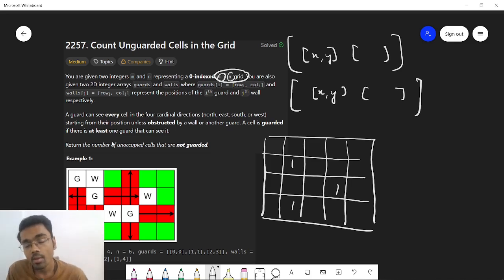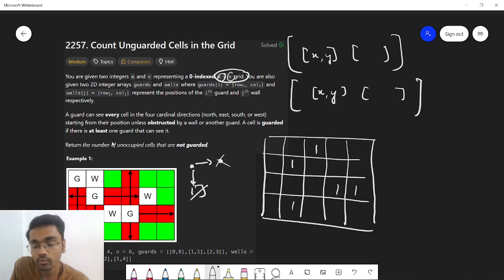Now why 1? Because a guard to another guard and a guard to a wall, they both are obstructions. So we will treat those two as the same. Whether it is a wall or a guard, we will just mark them 1. Let's say here is one wall and here is one wall, and for simplicity I will mark these ones as yellow, so that when we iterate over the guards, it will be easy for us to understand. So we have marked those. Now all the other cells are 0, right? All the other cells are 0.